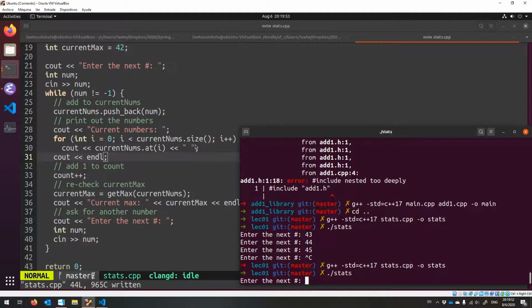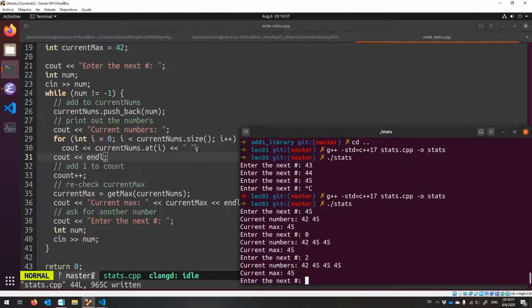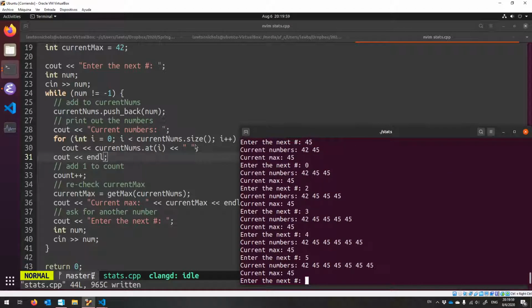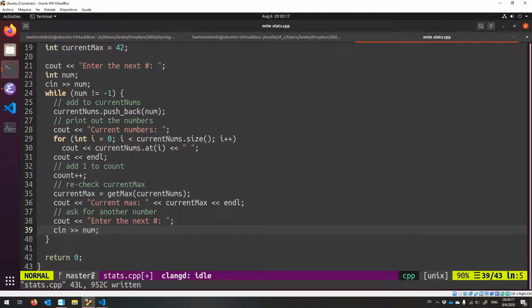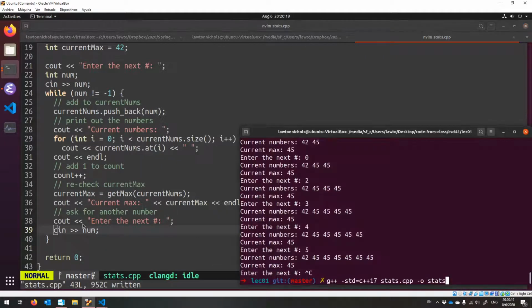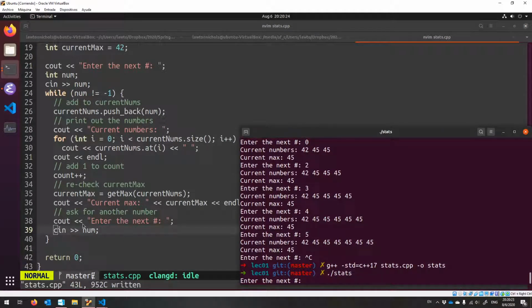All right, so how does this look? 43, 45, I guess. 0, 2, 3, 4, 5. Did I do something wrong? I guess I did. It's just getting a bunch of 45s. I wonder why. Push_back num. Oh, I'm so sorry. I made a new version of the num. I shouldn't have done that. It was local to the while loop. This is why we do this live, so you can see my mistakes and you don't feel bad about yourself.